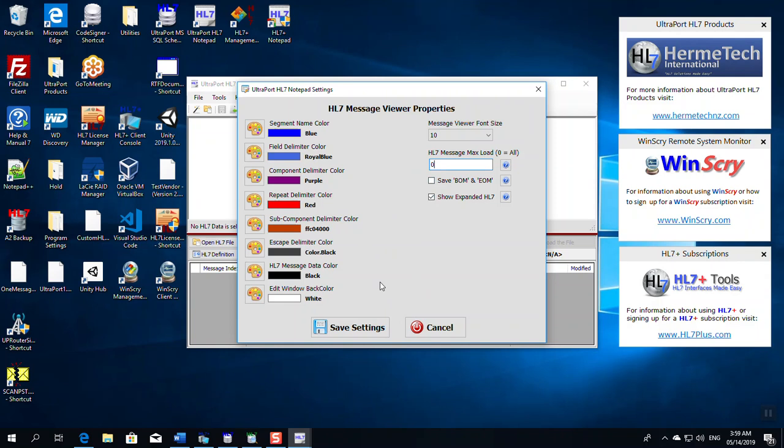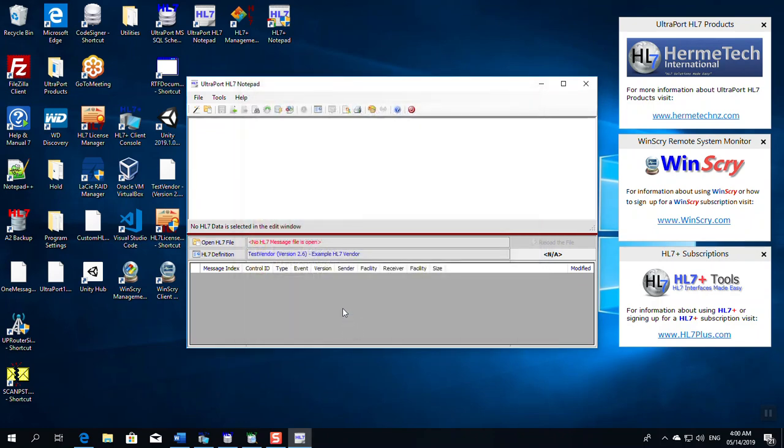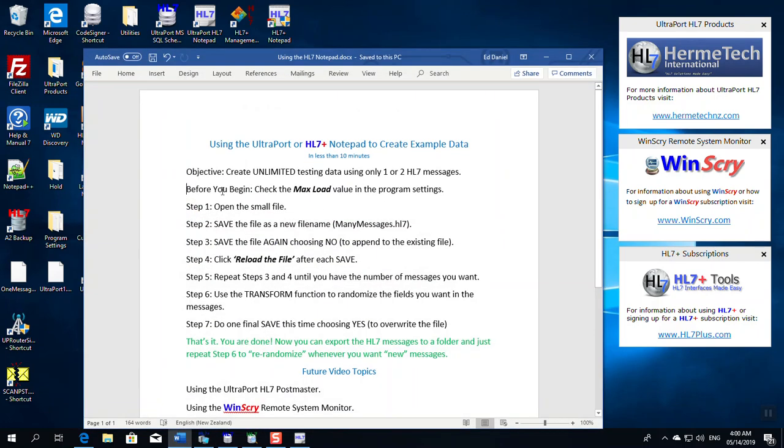Now look at the online help for the Notepad on this. You want to be careful with this setting. This program works only with available memory. So if you try to open an HL7 message file with 50,000 messages in it, it might take a while. So be reasonable. Create a reasonable number of messages. I'll go through why it doesn't matter so much the number later. So we have done that. Before you begin is done.